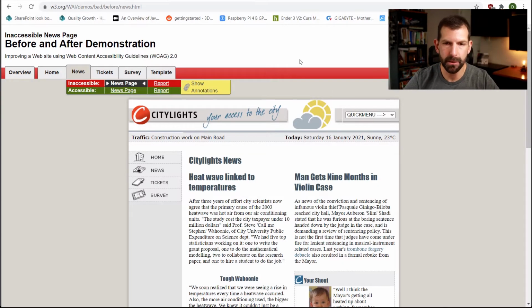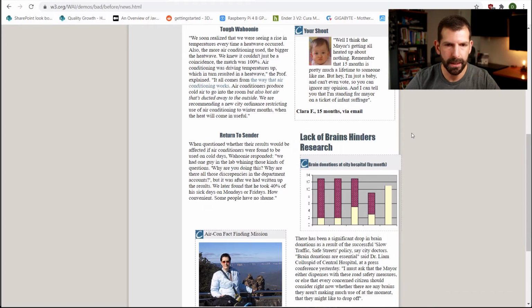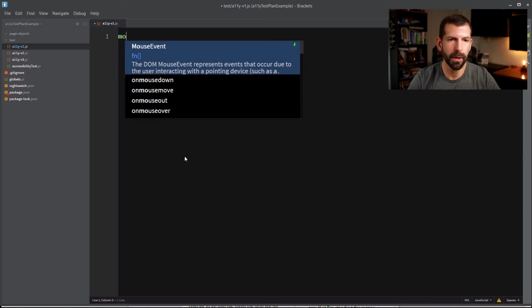Okay, so we'll be running our test today against the w3.org's example news site. And here you can see it on my screen here. Looks like your typical news site. So there's a few different ways of running accessibility testing on something like this. So let's start off with the broadest approach first.